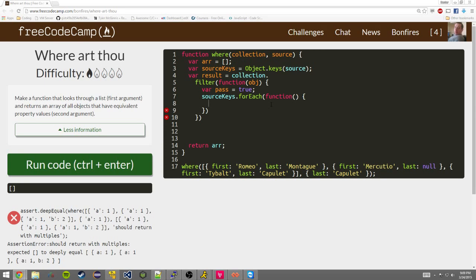So in this case, we have our source. Now, remember, this object variable does get passed through, we can access it from inside the source keys function. Yeah, I know. So if source, we can call it just by keys, right? Okay, go ahead.